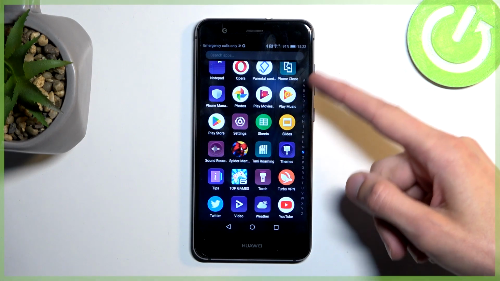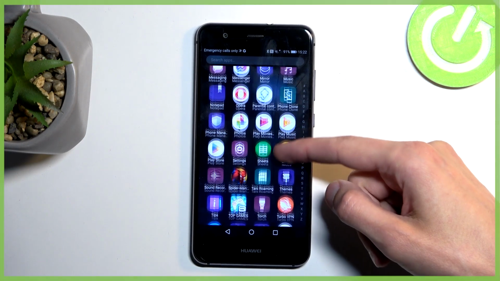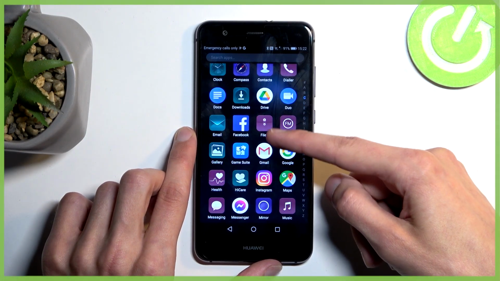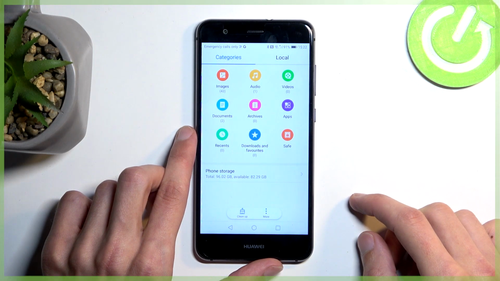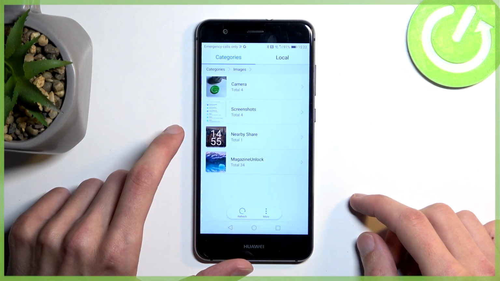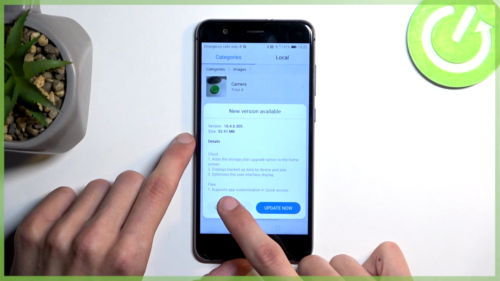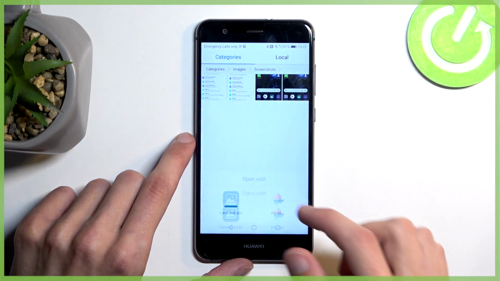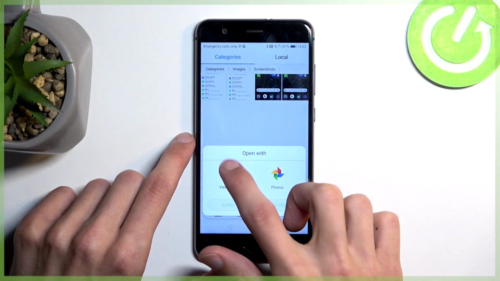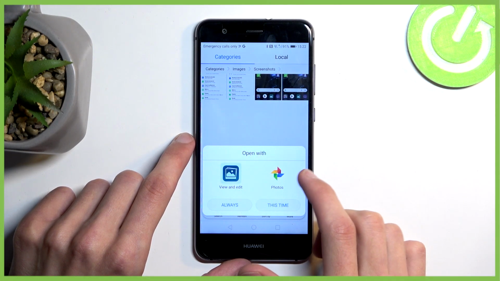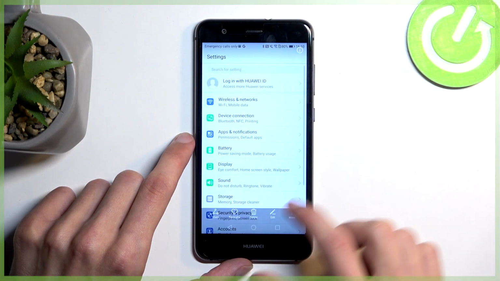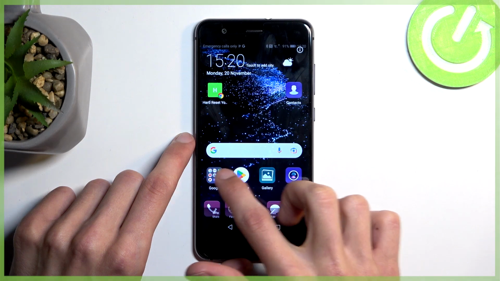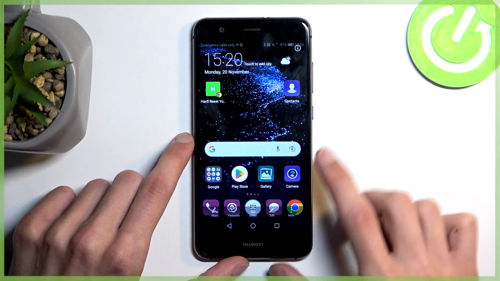So let me quickly find the file manager, however it's called in here. Files, okay, there we go. So we have files, and here we can navigate to images, and we have the screenshot album visible in here as well. I'm gonna do it with the view and edit because Google will want to update. So here are these ones. There we go. So this is the screenshot that I have captured, and this one as well.